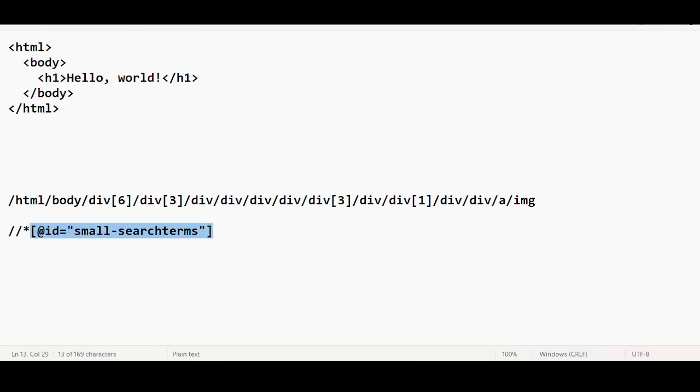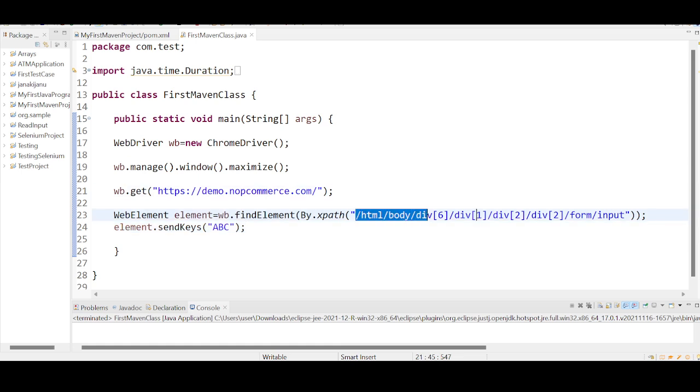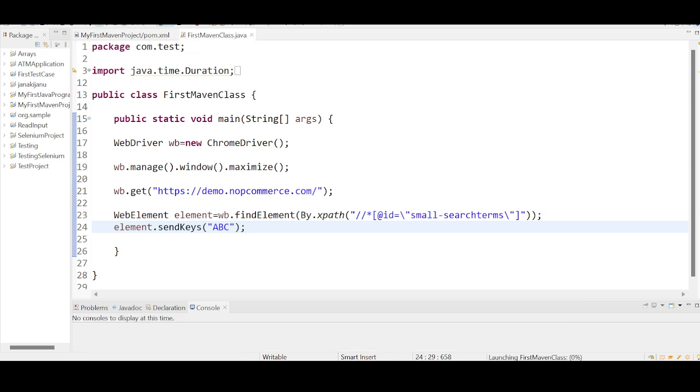This is what is called the relative XPath, and you can also use this relative XPath to locate the element. Instead of passing the full path as an argument, I can pass the shortcut version, which is this one. Let me run this again.